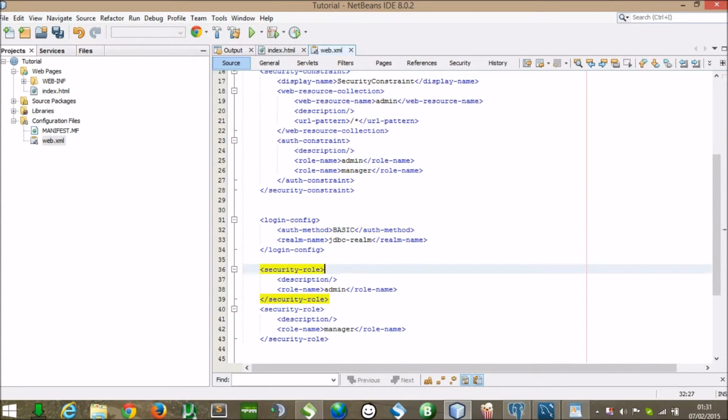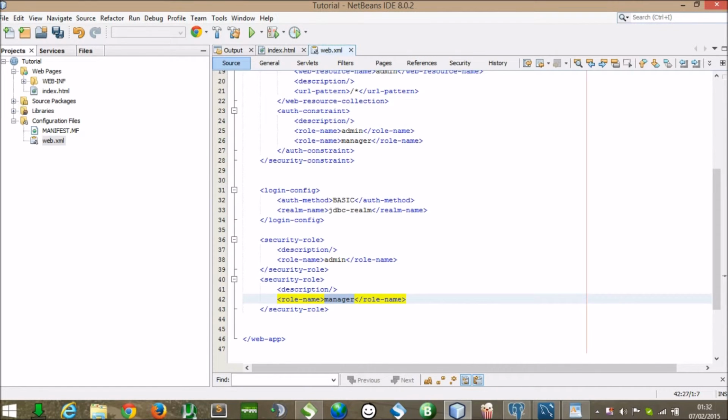As you can see here is our authentication method. Now it is basic, according to our Glassfish console configuration. Our realm name is JDBC realm. Our role securities are admin and manager. And as you can see in the URL pattern, this means that all pages in our project will have to be authenticated.